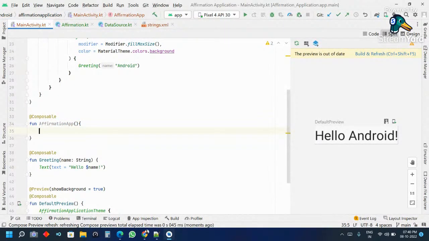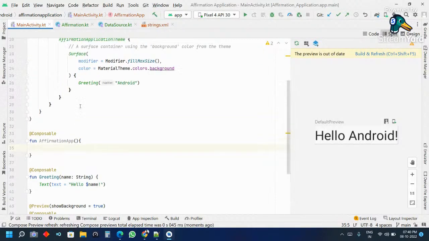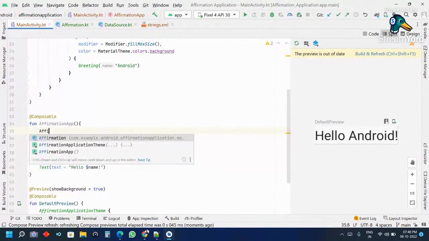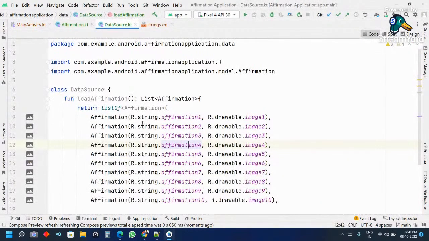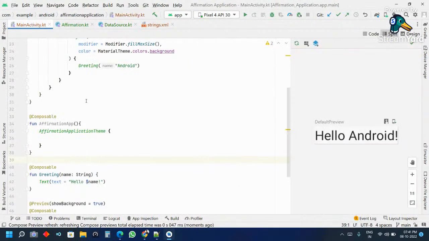Inside the affirmation app, we are loading the affirmation application theme. And inside this, we will have our affirmation list, which we will be creating below this. The thing is, we have created the data source and we are returning the information, but in the main activity we have to call and collect that return here.